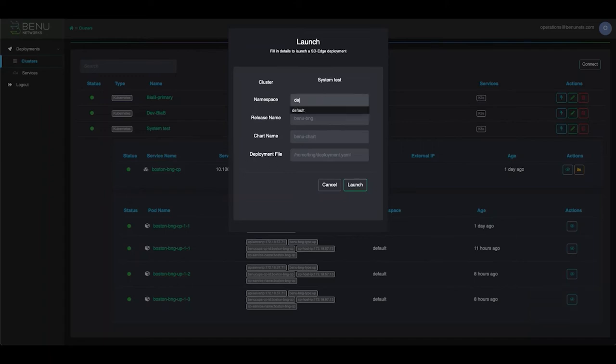I'm going to use the default namespace for this example, and the release name I'm going to keep the same as Boston BNG because I'm just going to bring up 2 more user planes here. Let's provide the path to the chart and the path to the deployment file. Again, it's only 4 pieces of information needed to launch 2 more user planes. Providing the 4 inputs listed here and clicking launch, we will initiate the deployment.